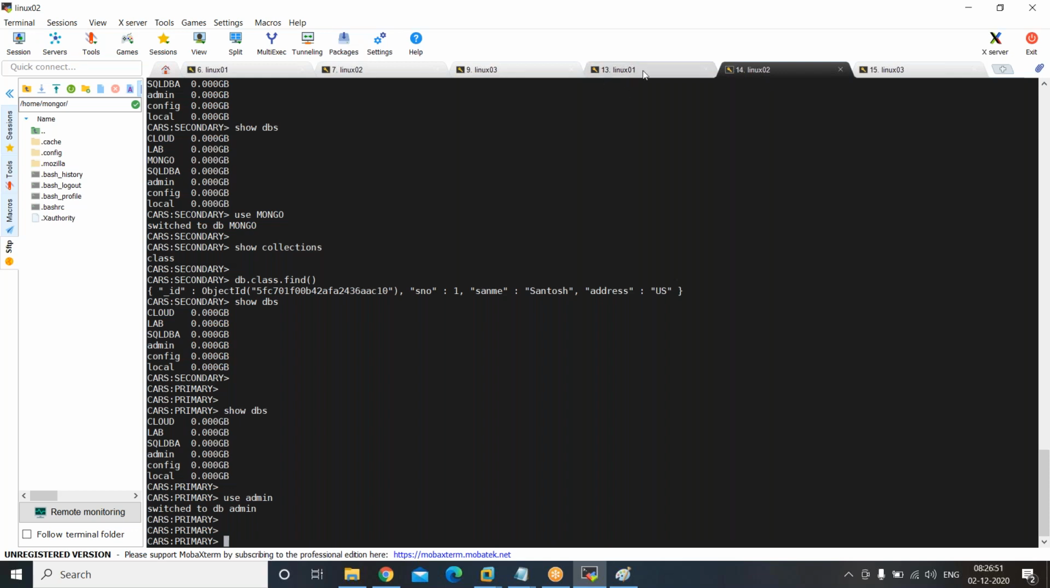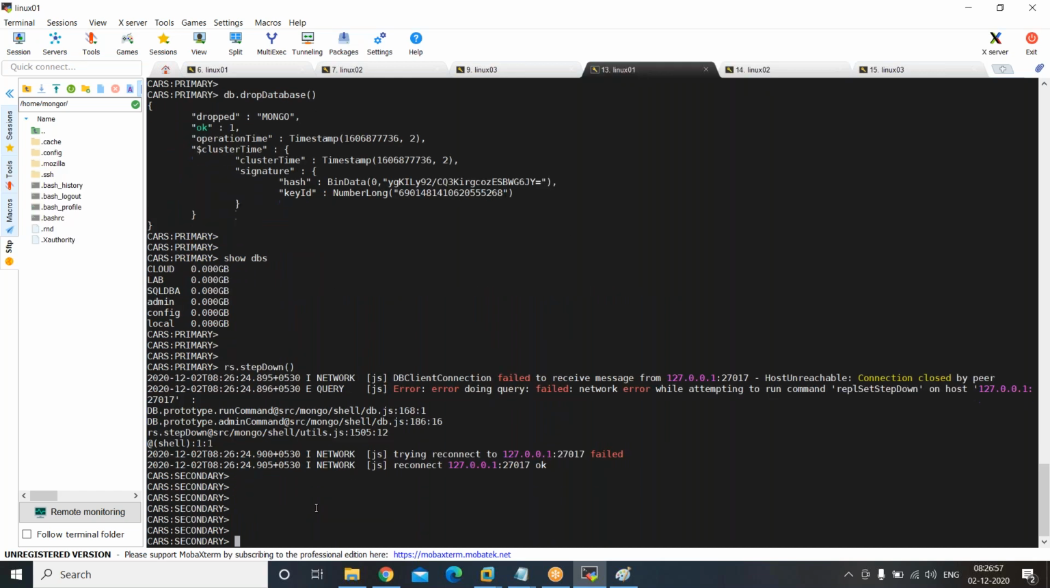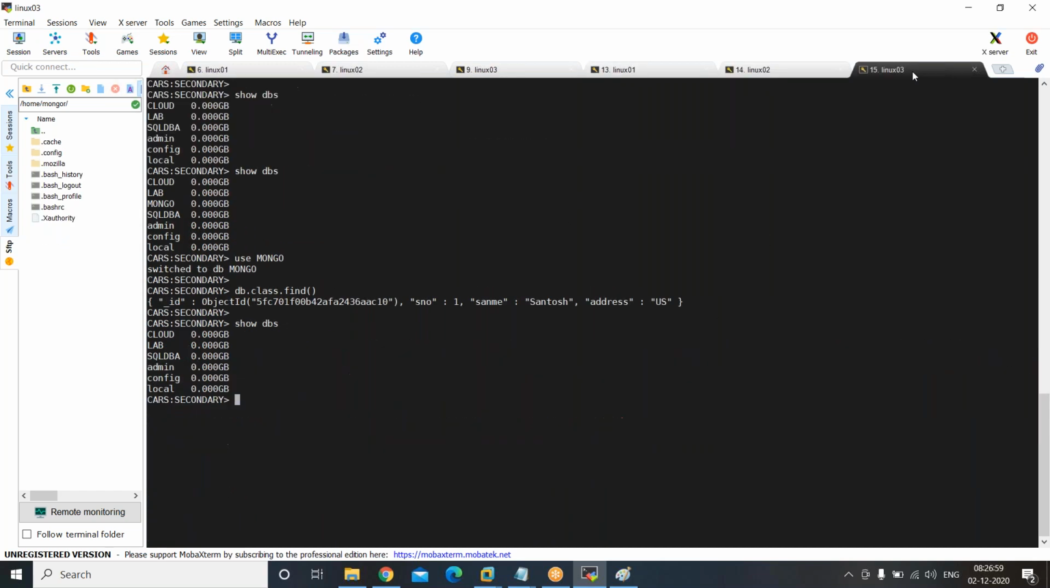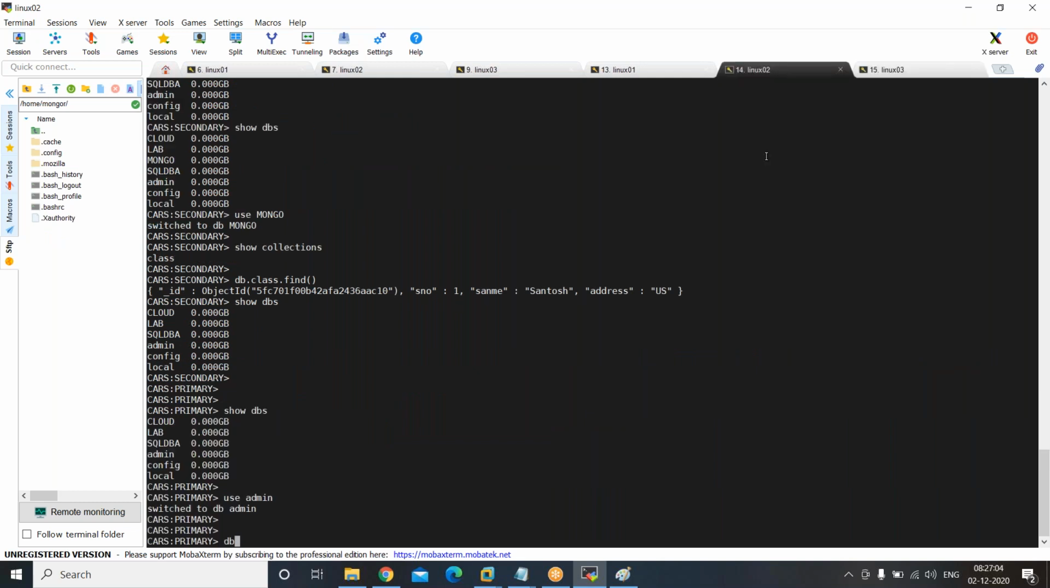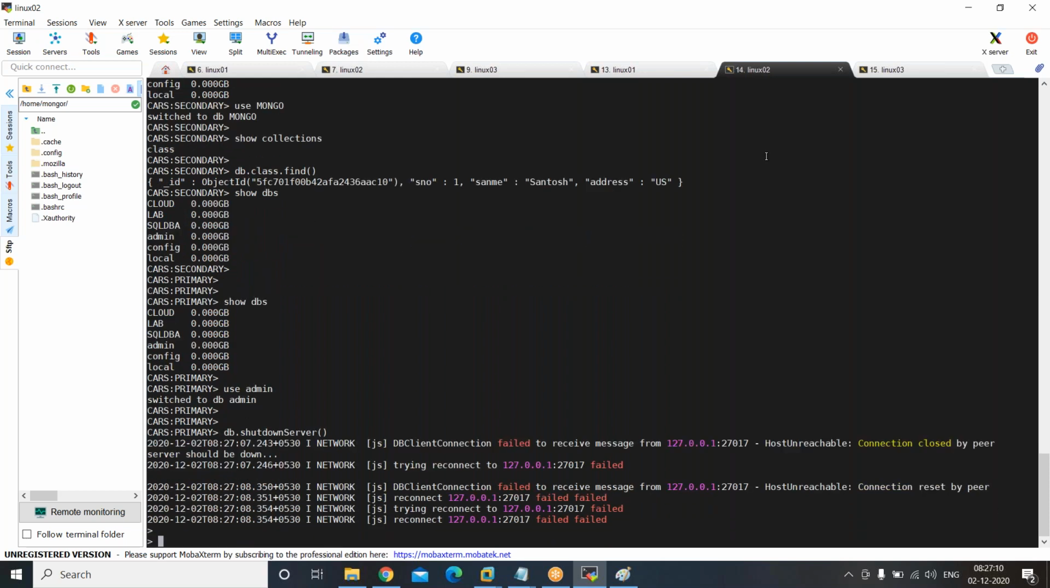So anyway, these are all possible situations and scenarios for the next class. I can quickly show it off. See, this is secondary, right? This is also a secondary right now. Okay. Now abruptly I'm shutting off this primary. In the admin, db.shutdownServer, the server is gone, right?